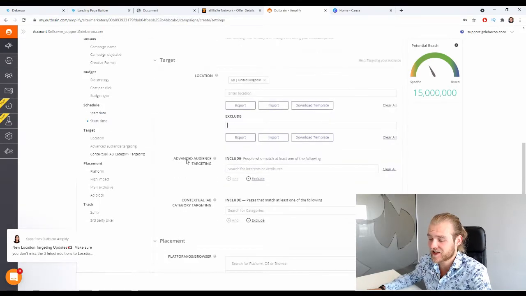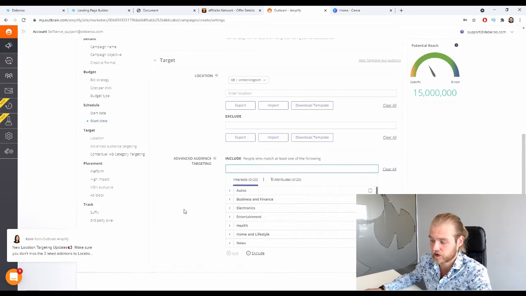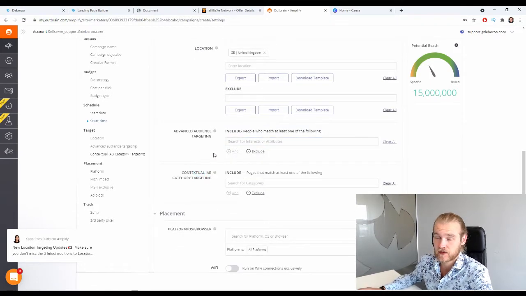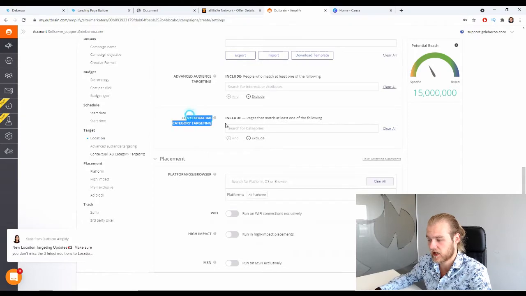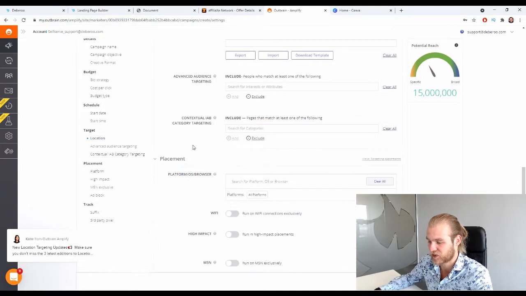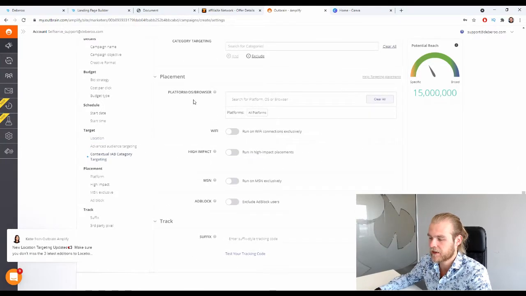Then we have the advanced audience targeting. Right here you can search for interests or attributes that the user that you want to reach has to comply to, basically has to fit in. And we can also do the contextual IAB category targeting. So what kind of categories would the websites that you want to promote on need to be in? Okay, so this can be quite useful as well. Next up is the placement.